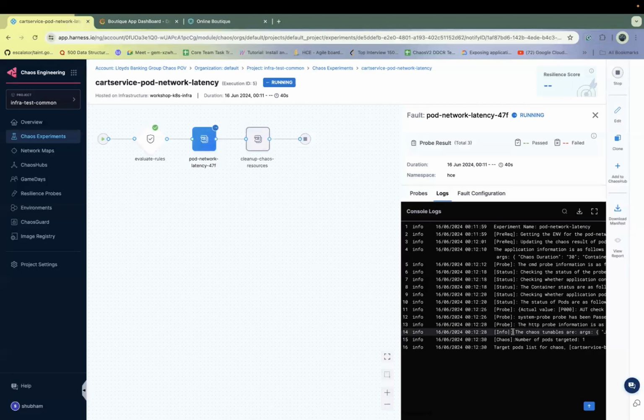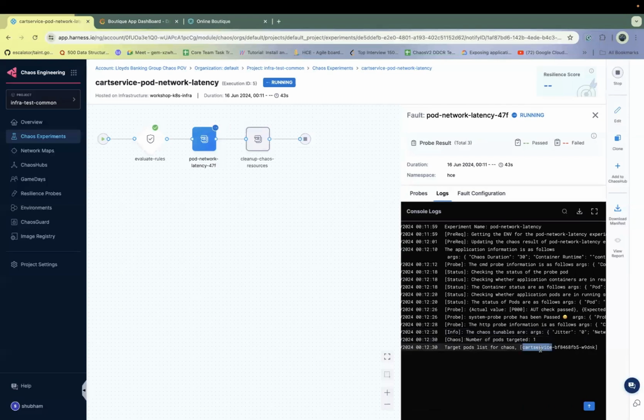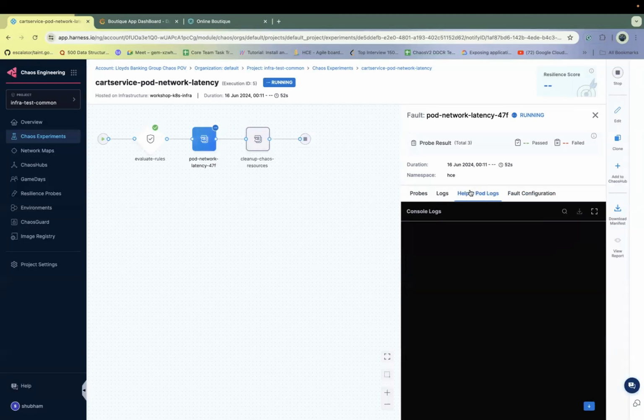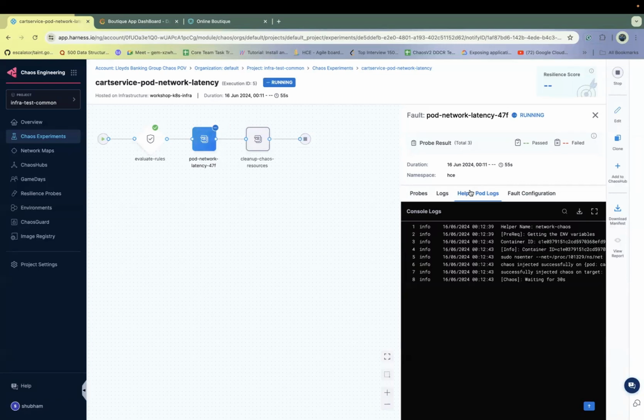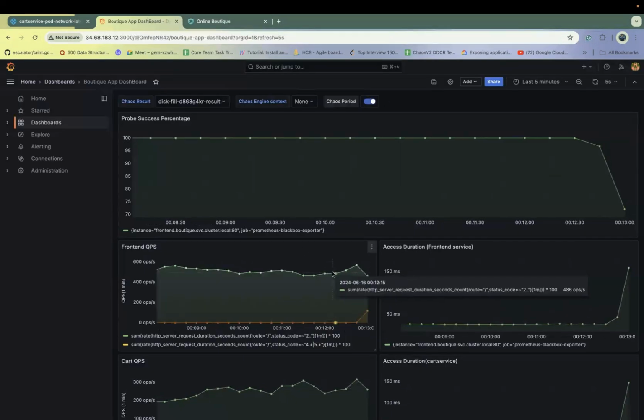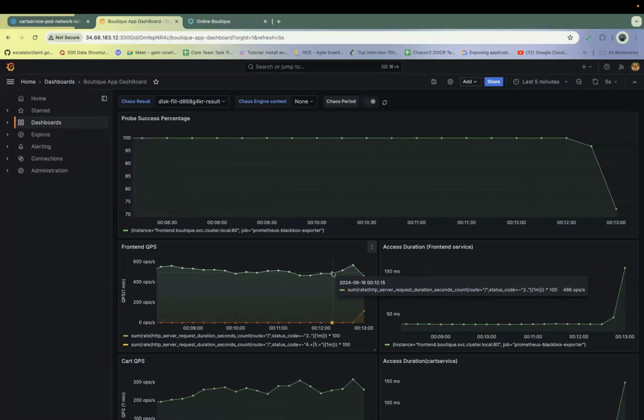Here we can see the probes are running, and the target pod name is the cart service, so it has already picked the cart service pod. Right now, I think it has created the helper pod, and the fault has started. We can try to reload this application now. We can see there is some latency; it is taking time to load this website. Now it is loaded, and we can see these metrics dropping from 100 to a lesser value, and these are averages over time.